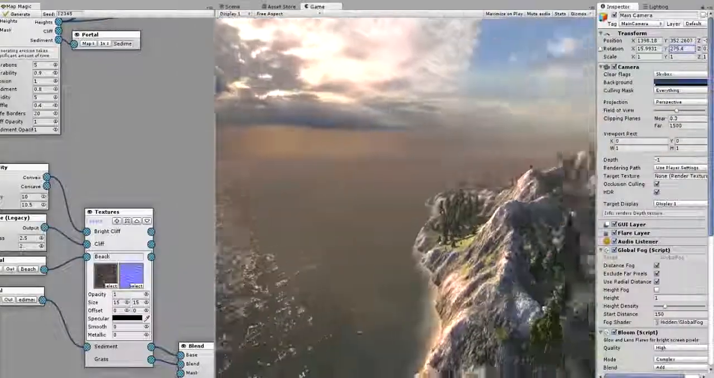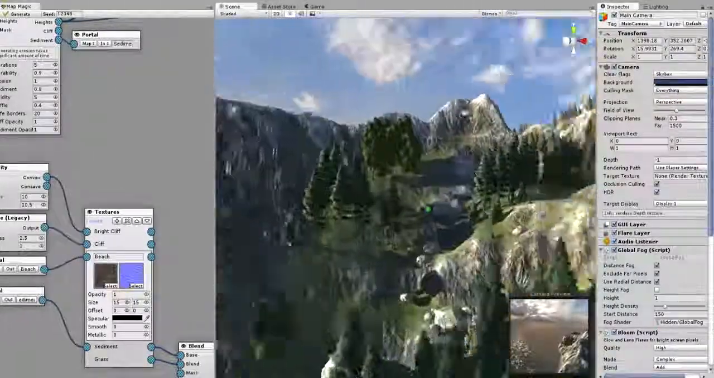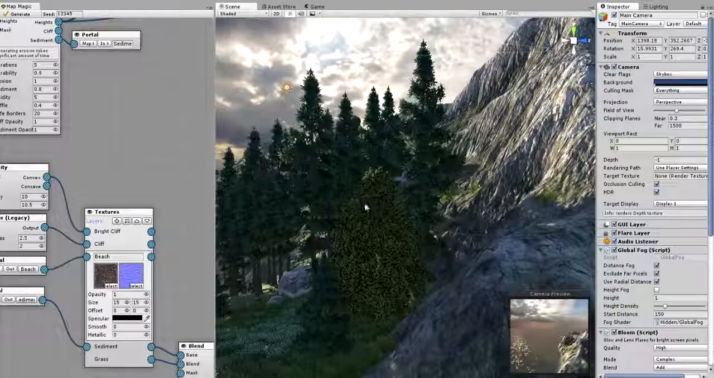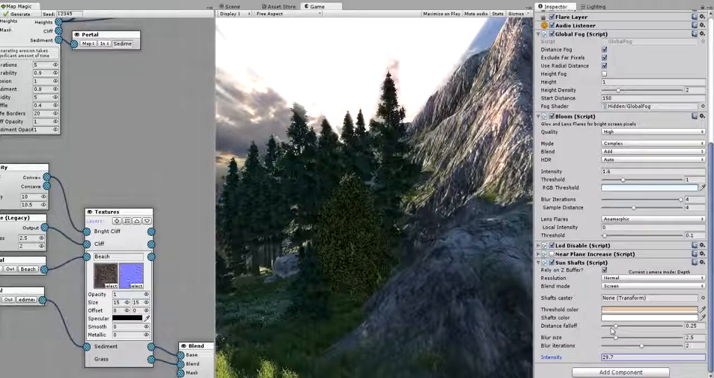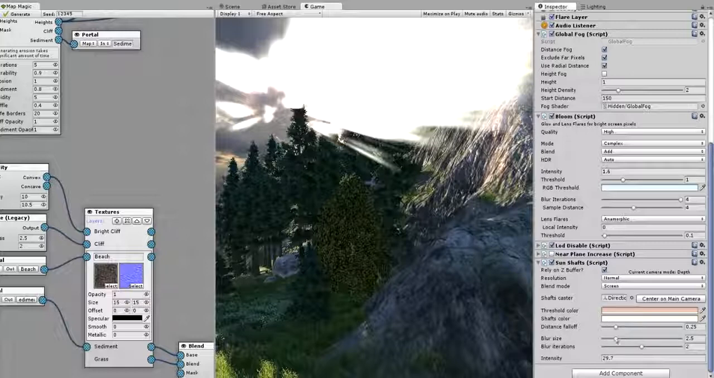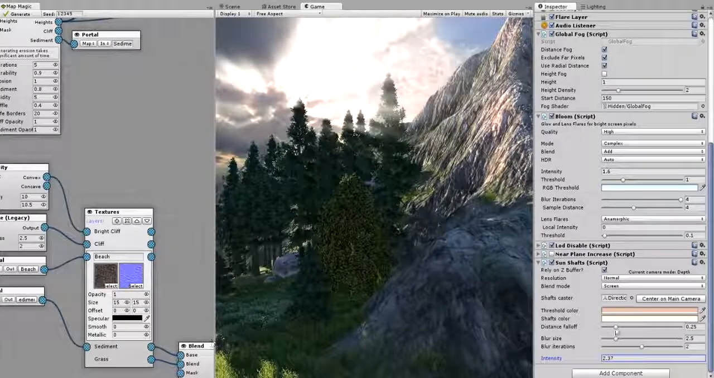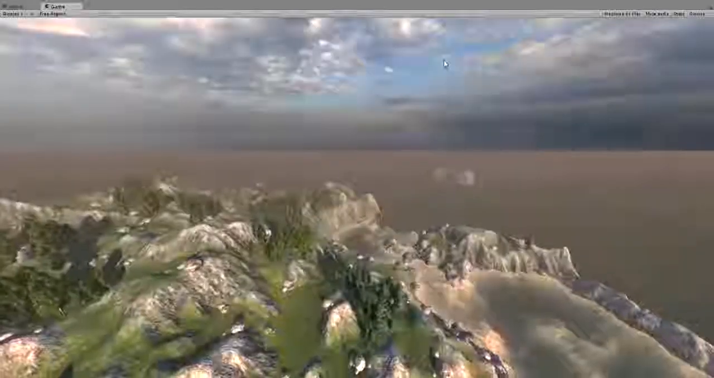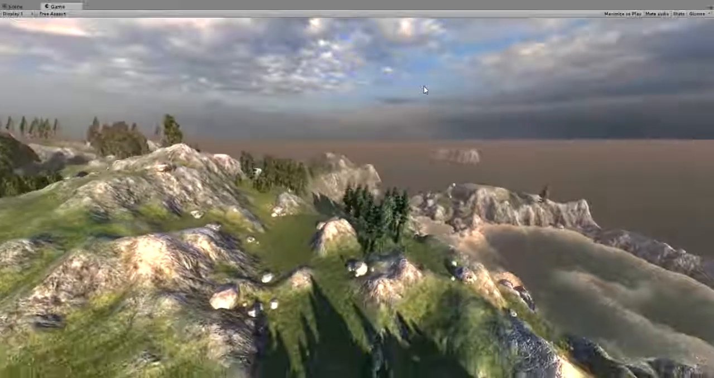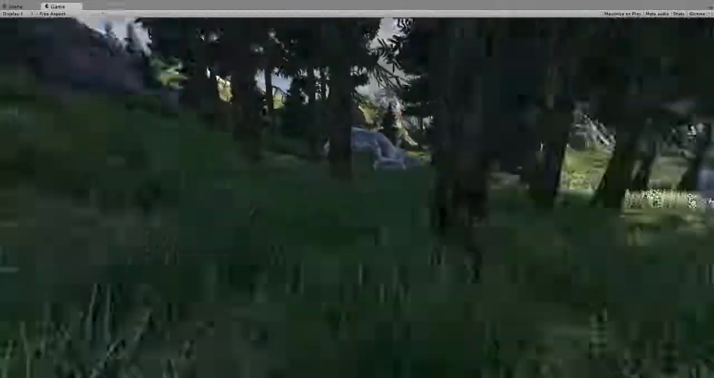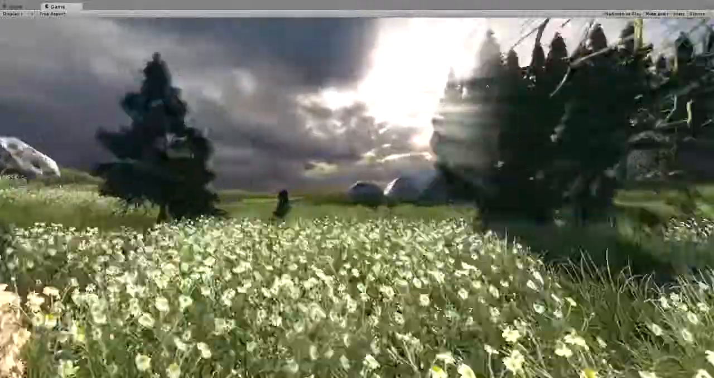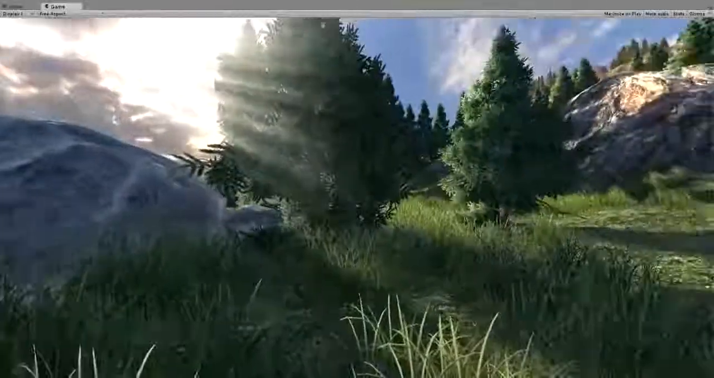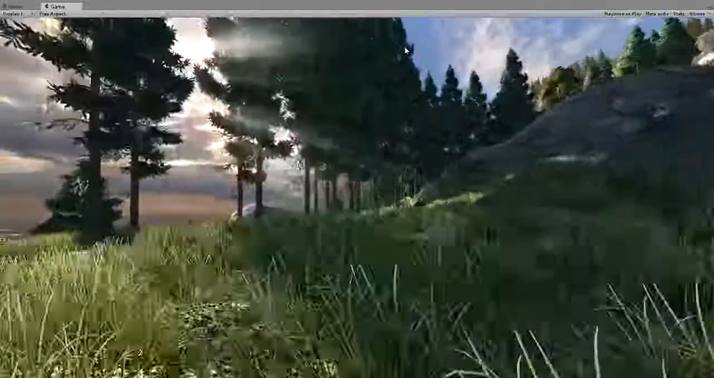Then adding the sunshafts effect. Now let's see how it looks from the player's position. Well, I'm pretty happy with the final picture.